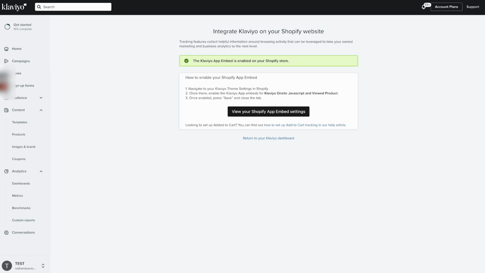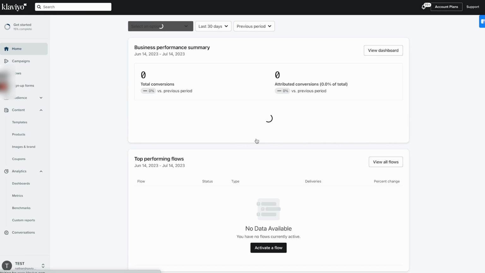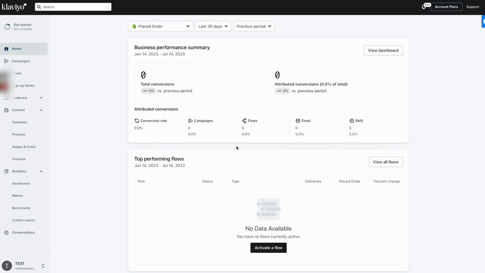Back to Klaviyo now. Refresh your screen. If the Klaviyo Embed app is enabled successfully, you should see this message. Let's return back to the Klaviyo dashboard. Beautiful. This is the dashboard you'll see every time you log into your Klaviyo account.